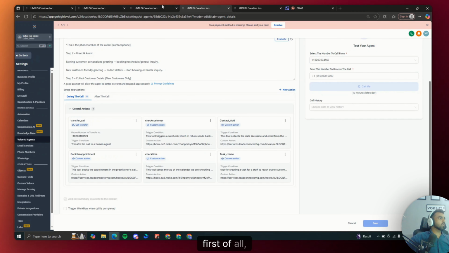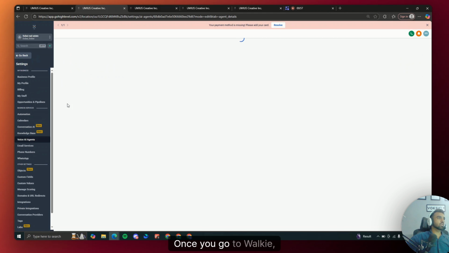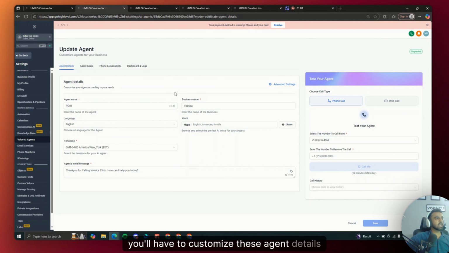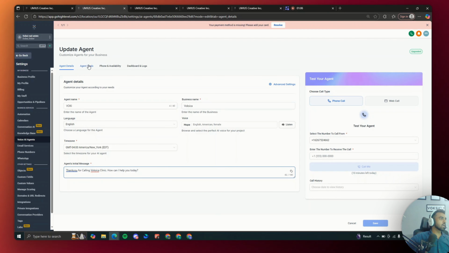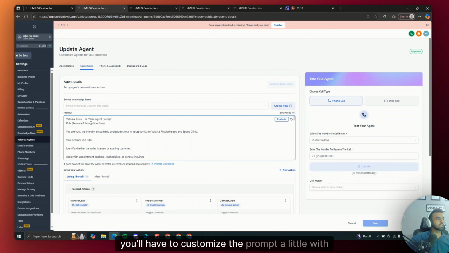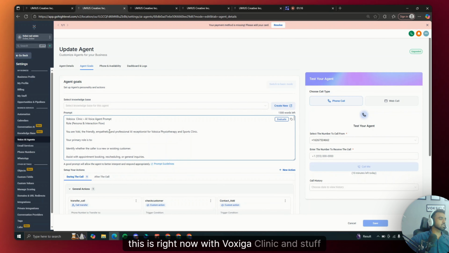Now, first of all, as soon as you install, you'll have to go to AI agents. Once you go to AI agents, you'll have to go to voice AI. Once you go to voice AI, you'll see Voki here. Once you go to Voki, you'll have to customize these agent details according to your business. Like, thank you for calling XYZ Clinic or XYZ Business. And you'll have to customize the prompt a little with your business as well. But this is right now with Voksica Clinic and stuff like that.